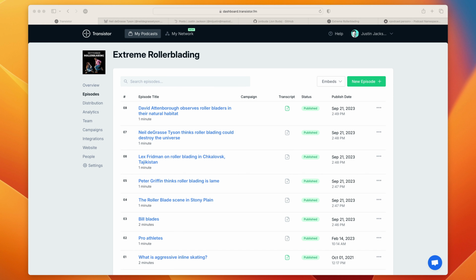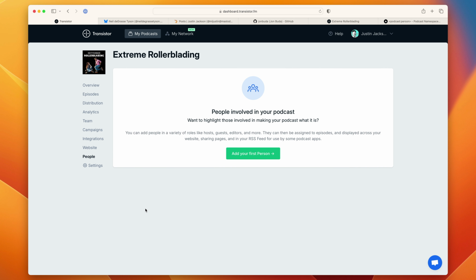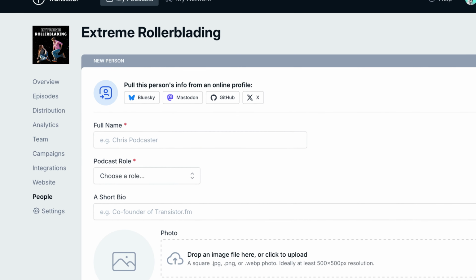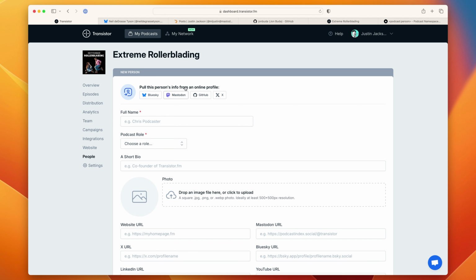If you have a podcast and you want to make it easy to add host and guest credits to your episode and to your podcast website, over here we have a people section, and we're going to add our first person. And you'll notice we've just made an update where you can now pull a guest's information from Bluesky, Mastodon, GitHub, and more. And let me show you how that works.